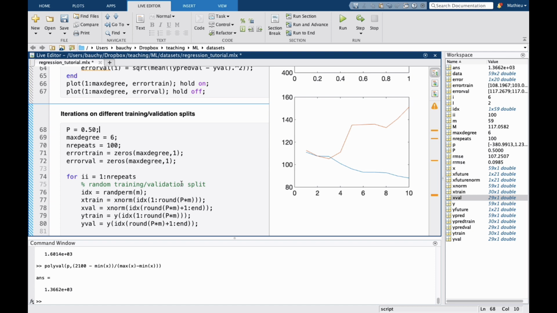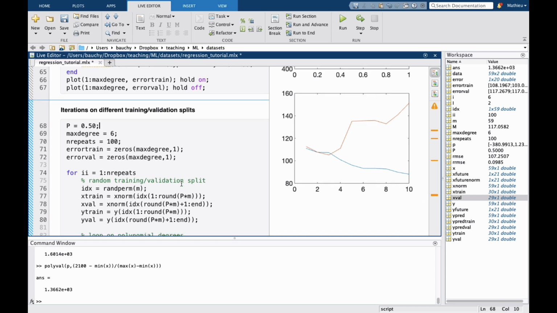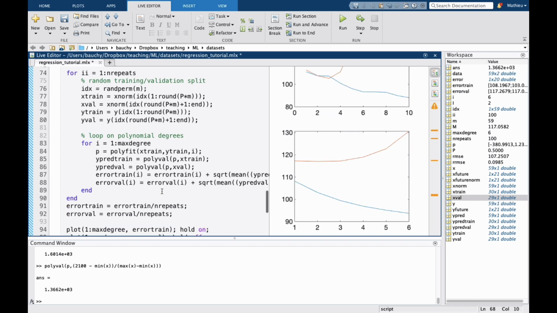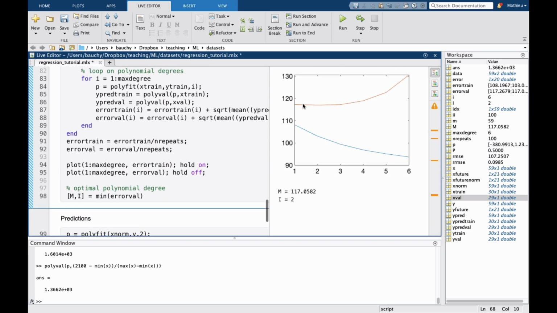But it's always a good idea to iterate on several training and validation splits, because if you only do it once, then your result might depend very strongly on the choice of the validation set. So if you repeat randomly on different validation sets, or if you use the cross-validation method, then you can have a more accurate estimation and a smooth response where you can very clearly see what is the best choice for the complexity of the model, so the best polynomial degree to use in this case.